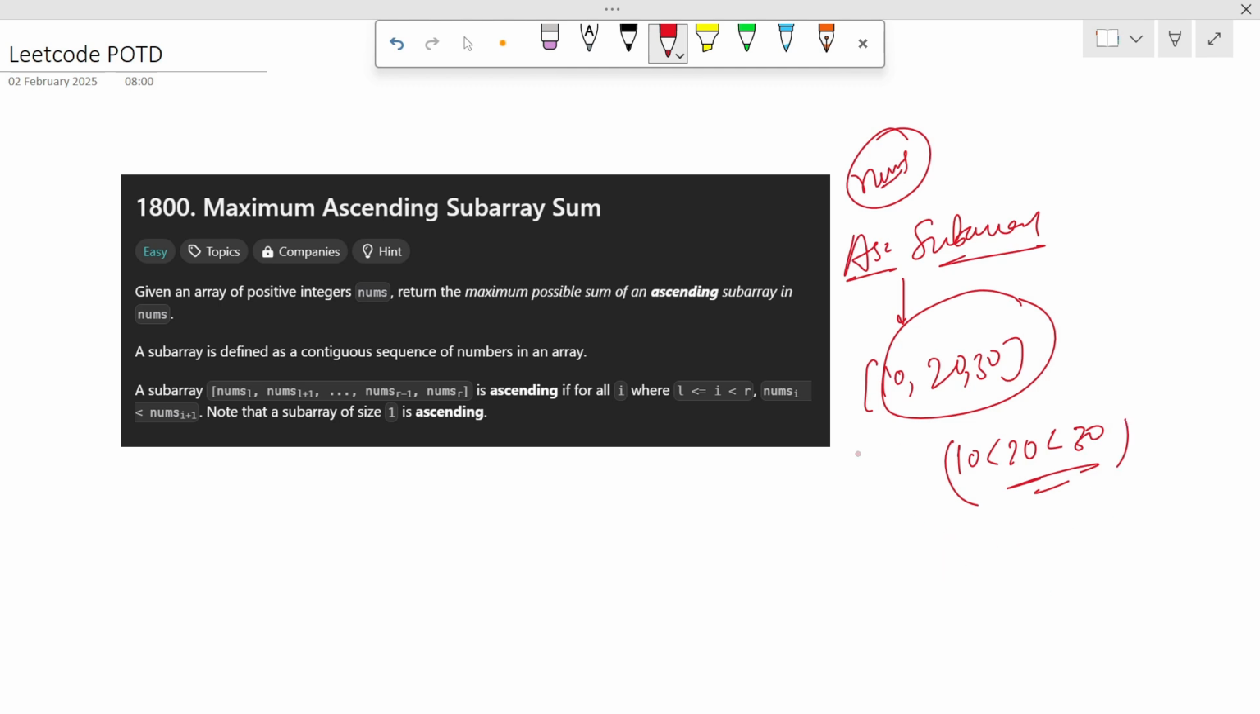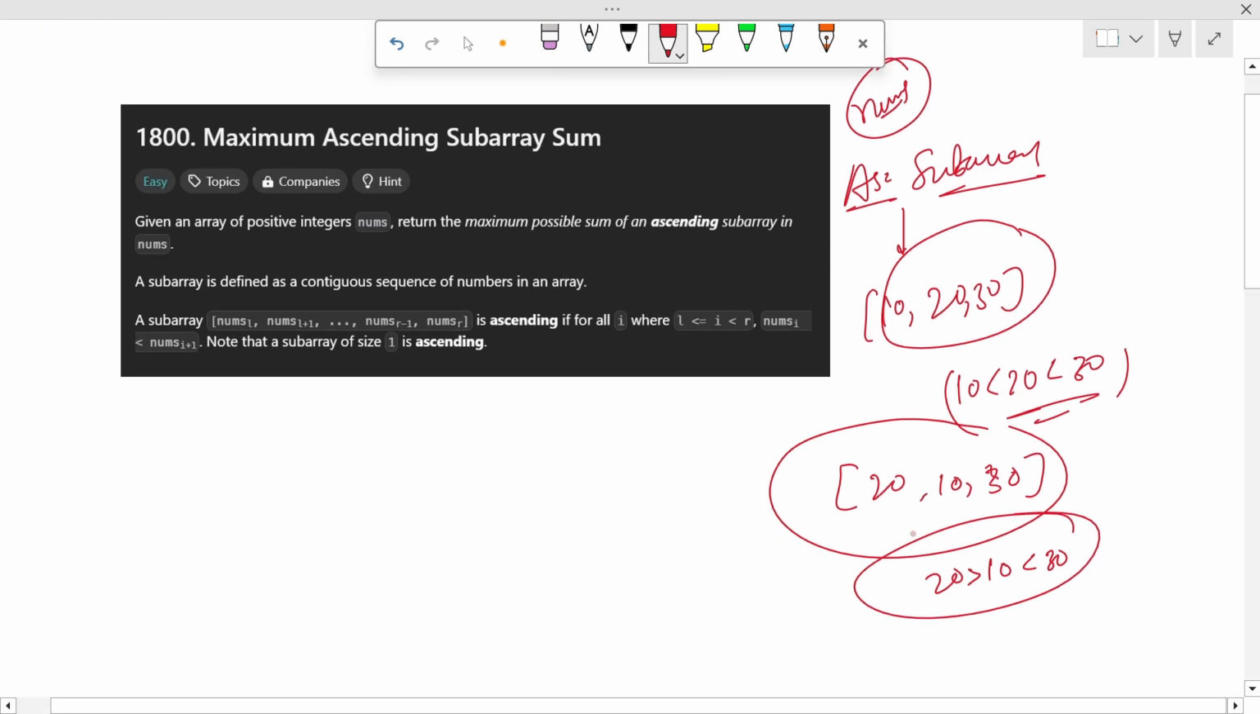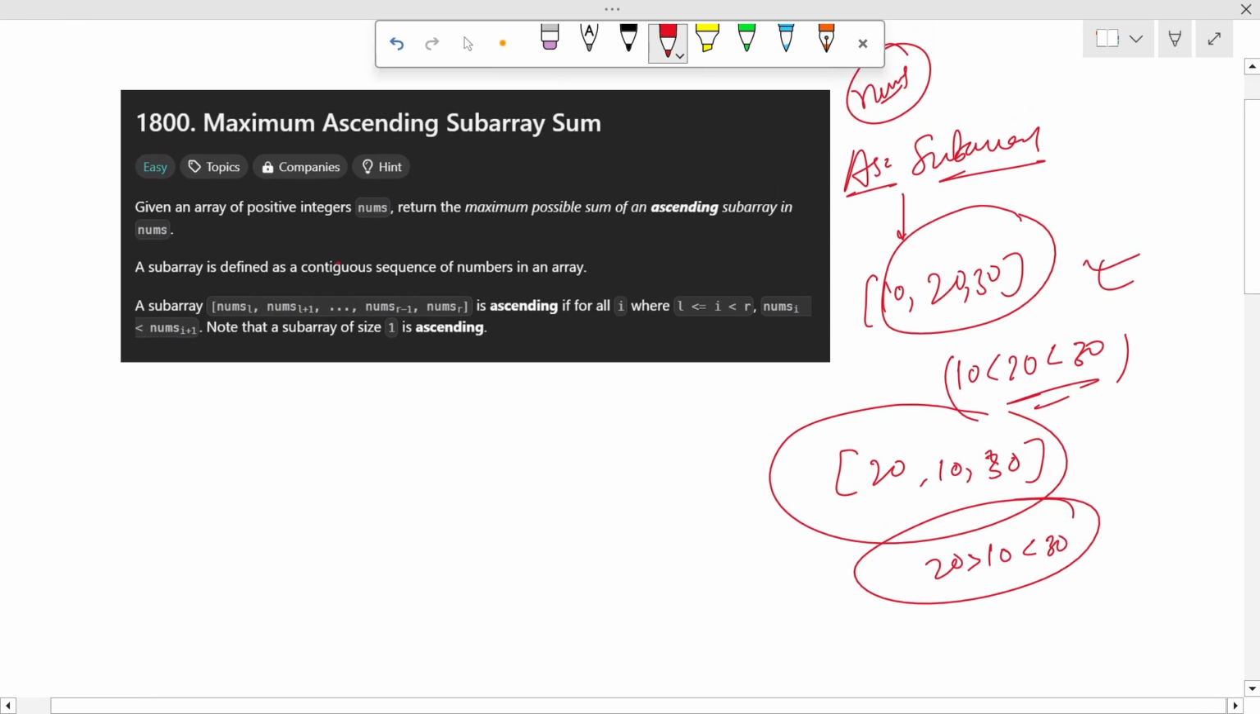And let's suppose we have 20, 10, 30. This is not an ascending subarray because 20 is greater than 10, so it is not strictly greater than the previous one. So this is what an ascending subarray is. And now our goal is to find the maximum possible sum of an ascending subarray in our nums.